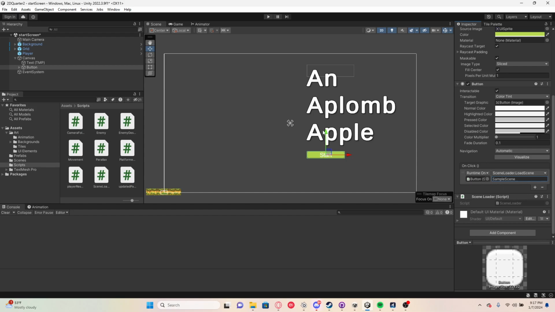So now, for any of your UI elements, you can take this button or any button that you make for your different screens that you'll need to allow the player to navigate. You can just bring in that script, assign it to the on-click function of the button, and then type in whatever scene you want it to load, and you'll be good to go.